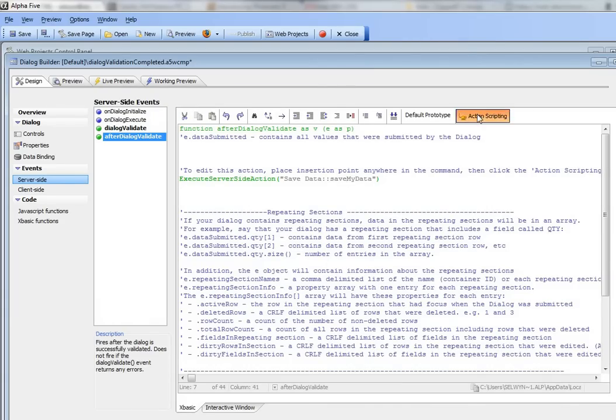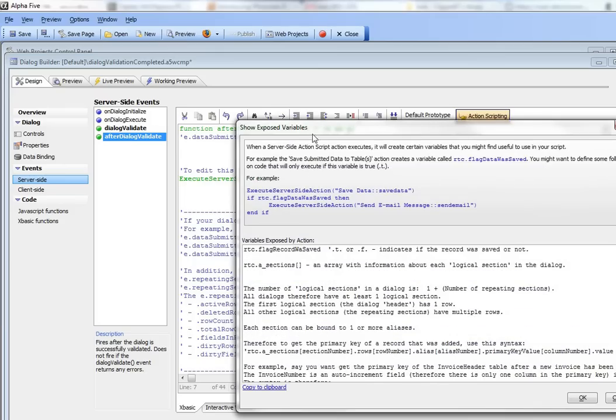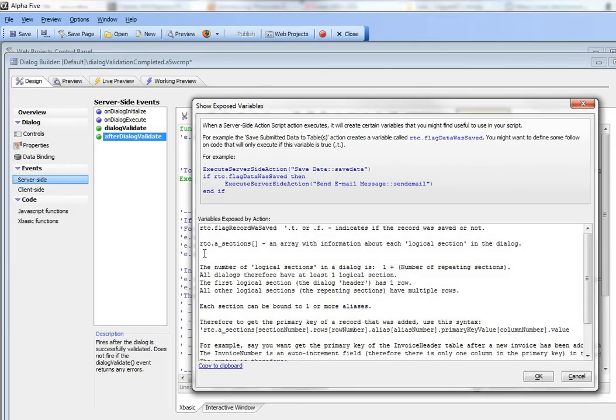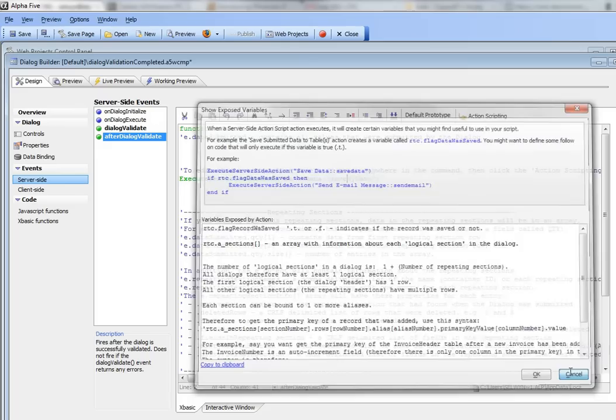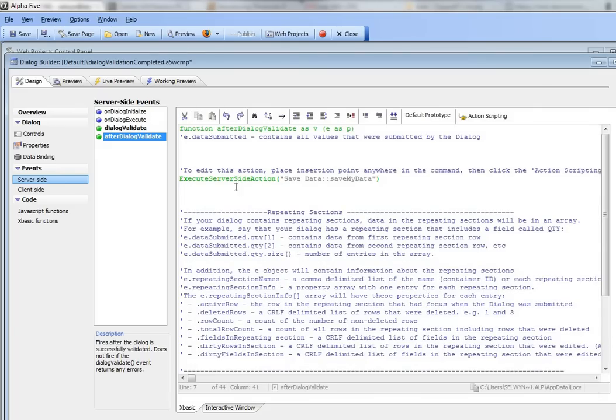And then finally we can also look here at show variables exposed by this action, and this shows that this action is going to expose a variable called RTC flag record was saved. It's also going to expose some additional information over here, and this would be useful to know if you want to basically use these variables in your own code after this action has been executed. So let's pause now and pick this up in the next video.